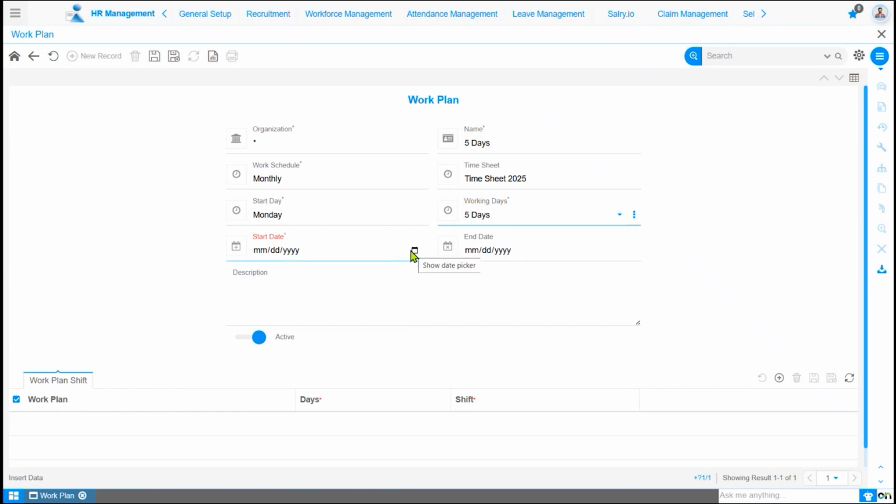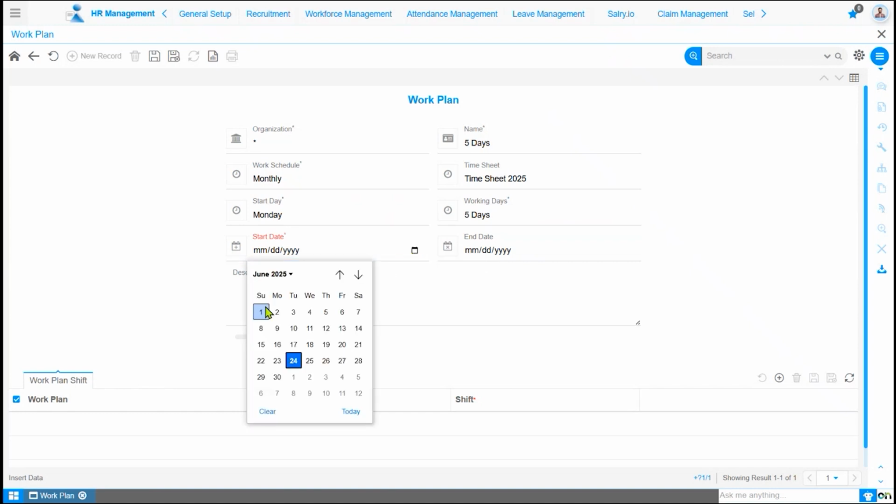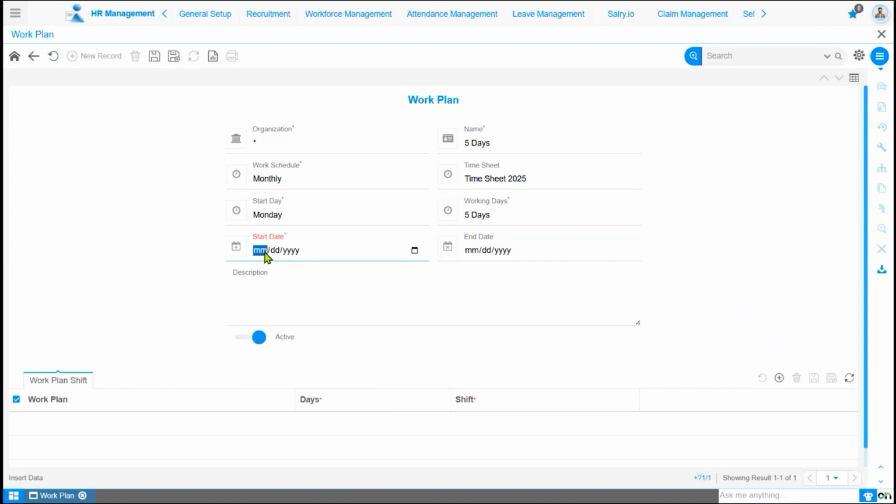For the start date, I will enter the date when this work plan should start being used. Here, I am entering January 1st, 2021. The end date field is not mandatory. Regarding the description, this field is optional. You can enter any remarks related to the work plan here, or you may leave it blank. You will then click the Save icon to save the record.